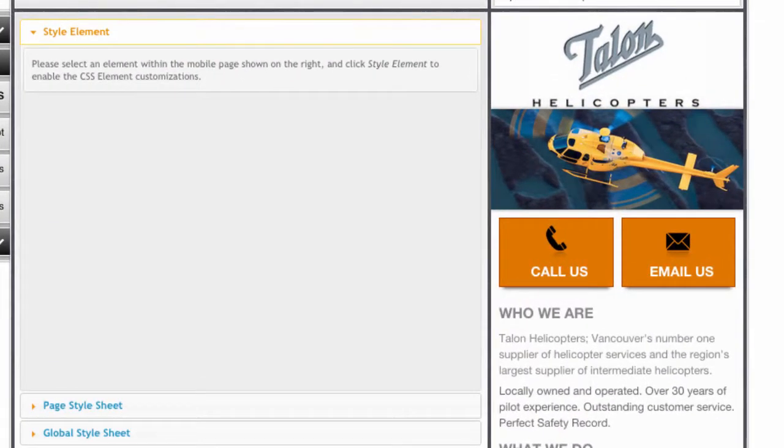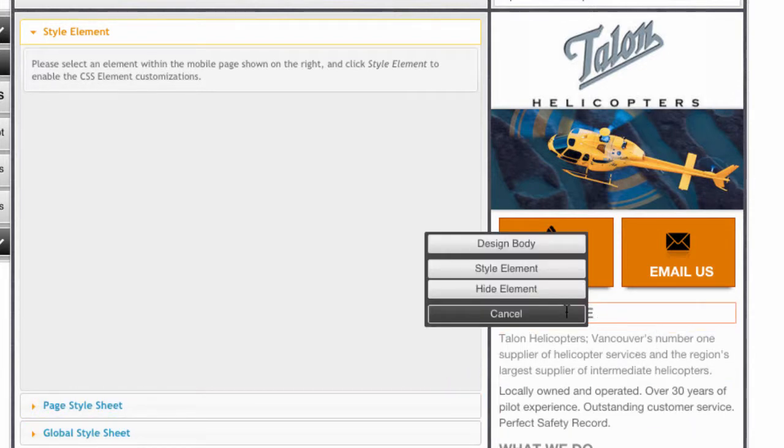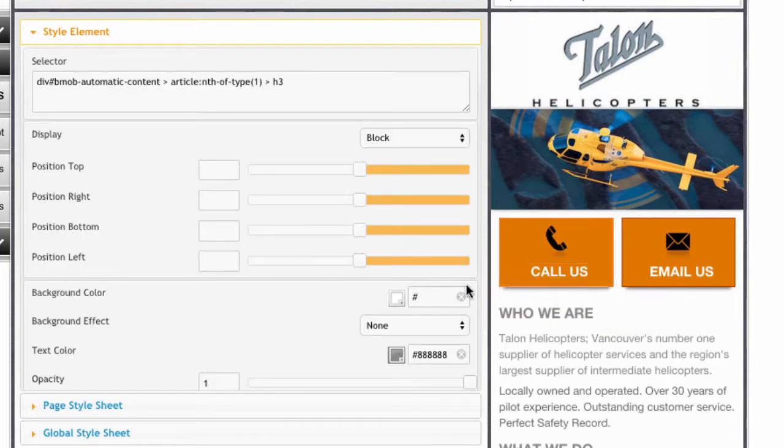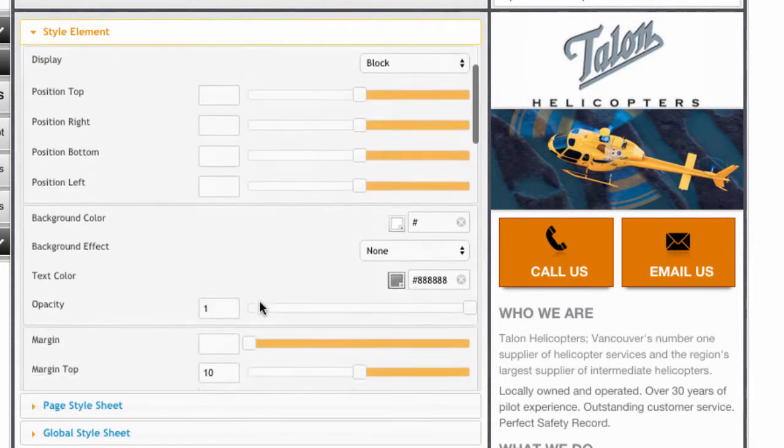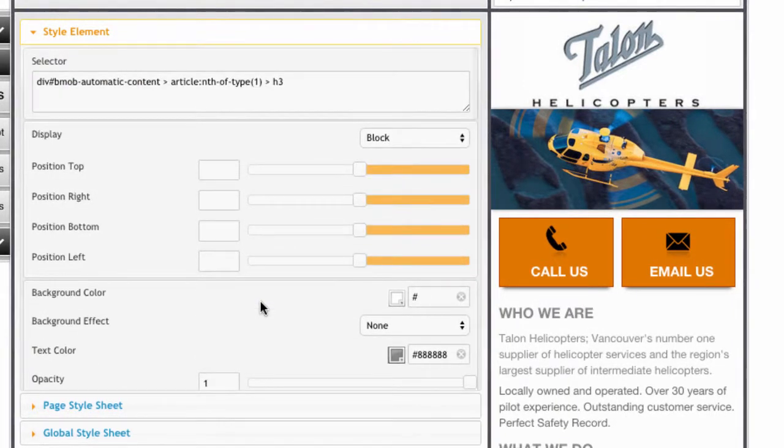The easiest way to style something is to click on the element or block in the workspace and hit Style Element. This brings up the CSS WYSIWYG editor, which automatically writes a very specific CSS rule only for this element. You can change any number of styles here, but for now, let's just change the color of this header.